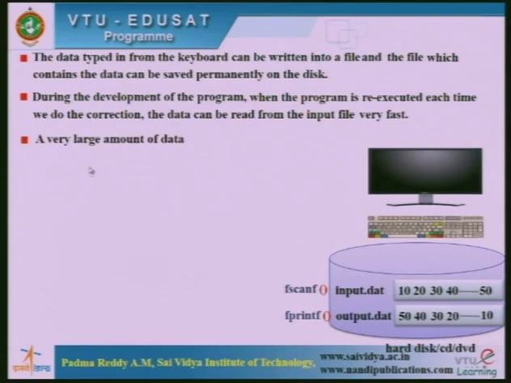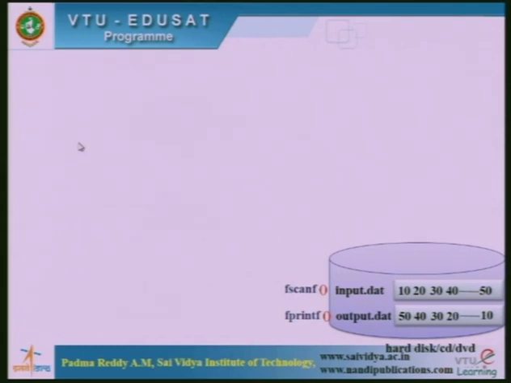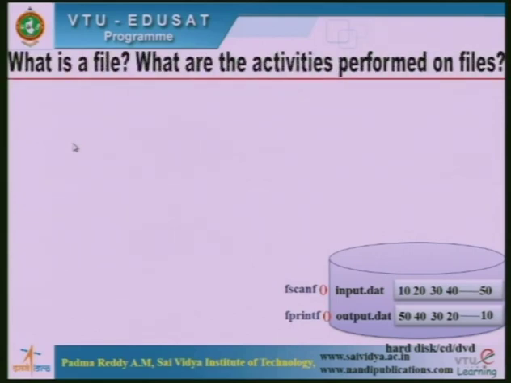Point number 3 is, a very large amount of data can be read within a fraction of a second. The very large volume of data can be read from the hard disk within a fraction of a second. I hope you understood the advantages of the file.